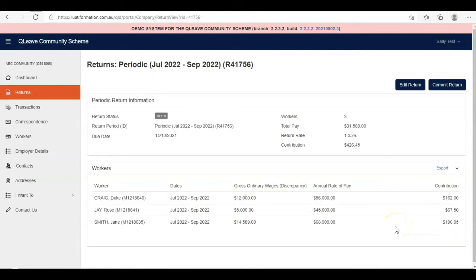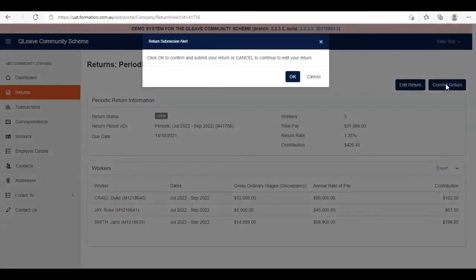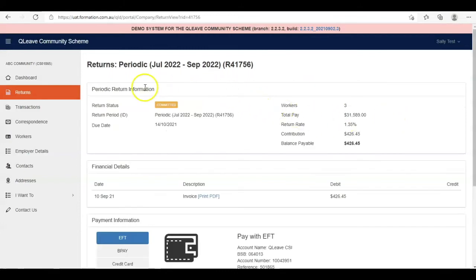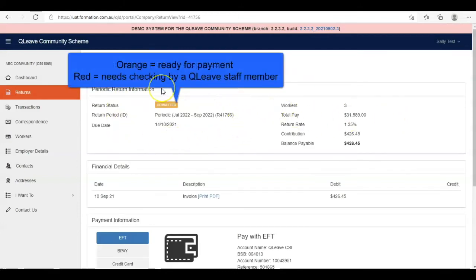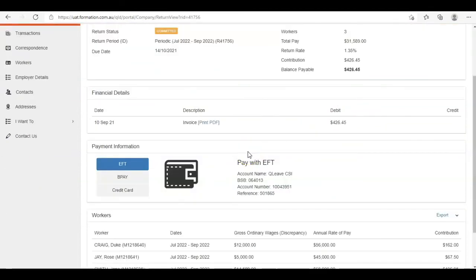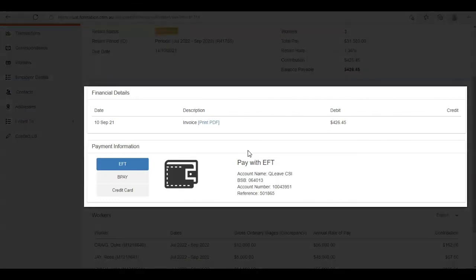Once back on your returns home screen, all that's left to do is submit your return. You do this by clicking Commit Return and OK. Once committed, your return status will change colour to orange, meaning it is committed and ready for payment. If it changes to red, this means your return needs to be reviewed by QLeave staff who may contact you to resolve any issues.